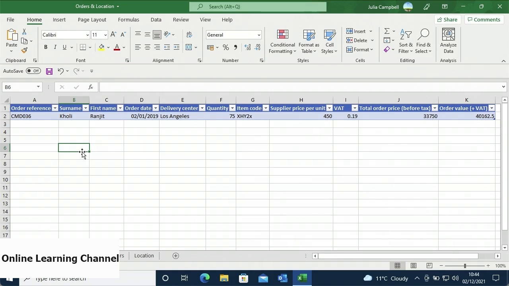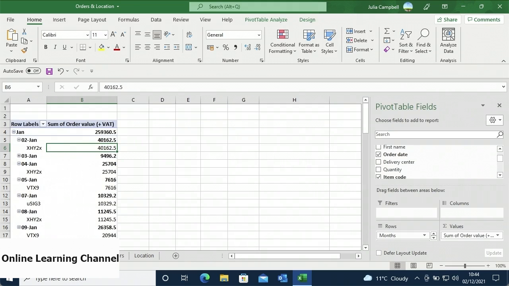I'll return to the pivot table by clicking the PT1 worksheet tab at the bottom left. Let's look at how to add multiple values to the report. Currently, the only values being displayed here are for order values.